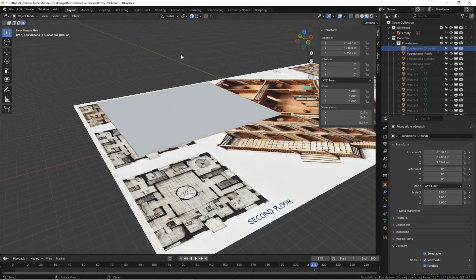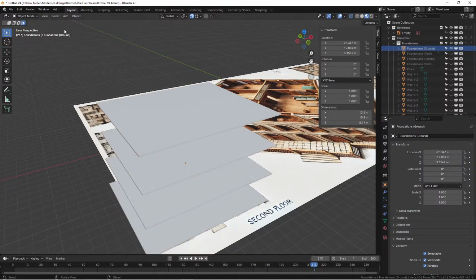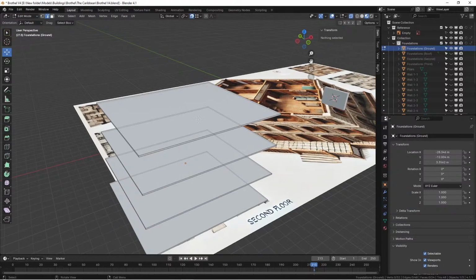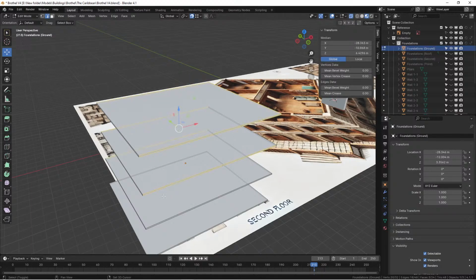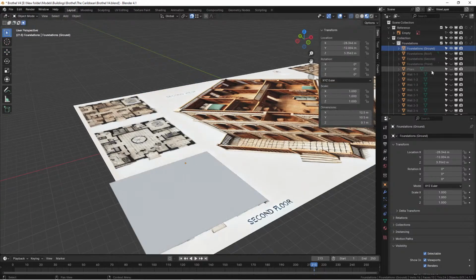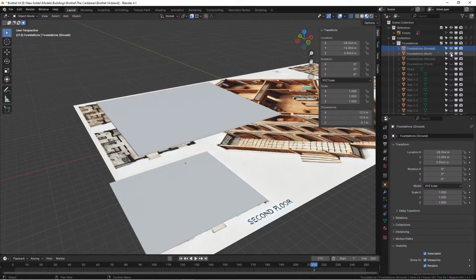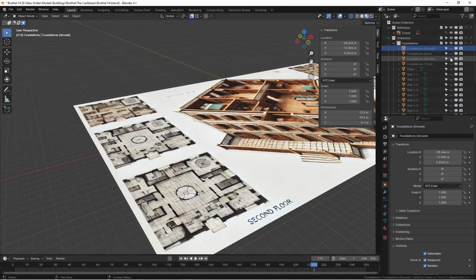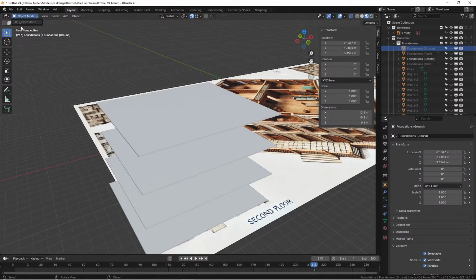The ground one, we turn them off, going to edit mode. Delete vertices, and we just leave that, which is the ground. So we got the ground and the roof now. Cool. Second floor.